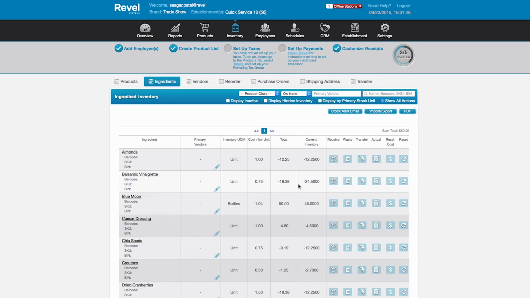You also have the ability to transfer these units to another location as long as the barcode and SKU are the same. Additionally, you have the actual cost displayed. You can reset the total cost or reset the whole product. You can also go into the Reports tab and see the Product Inventory Summary report.